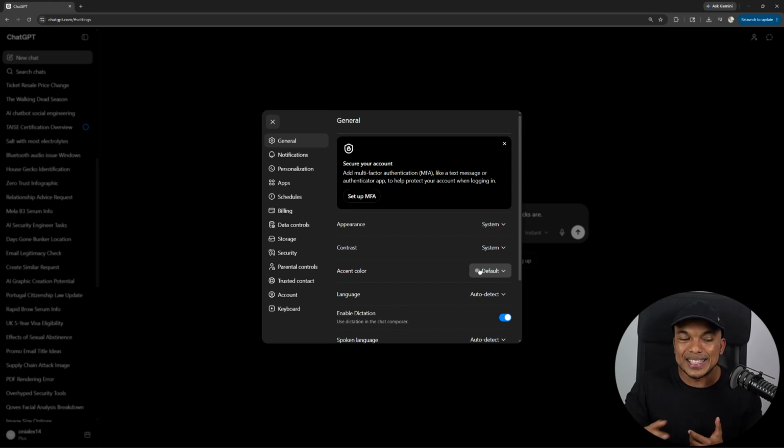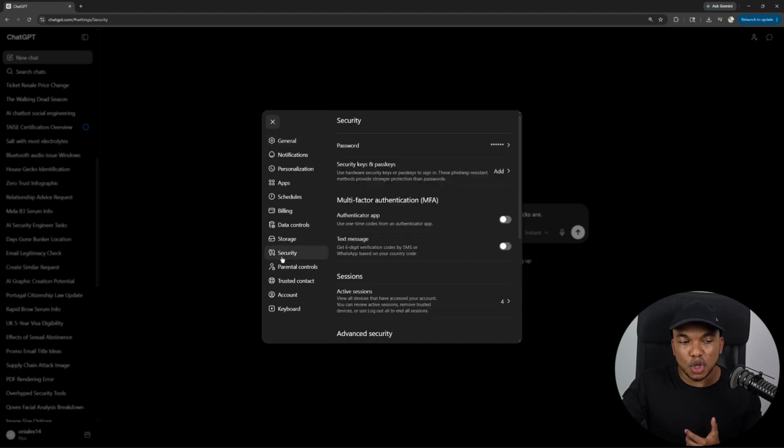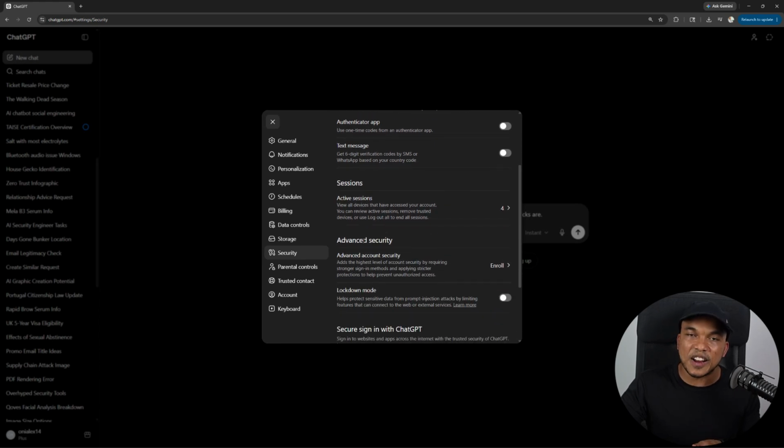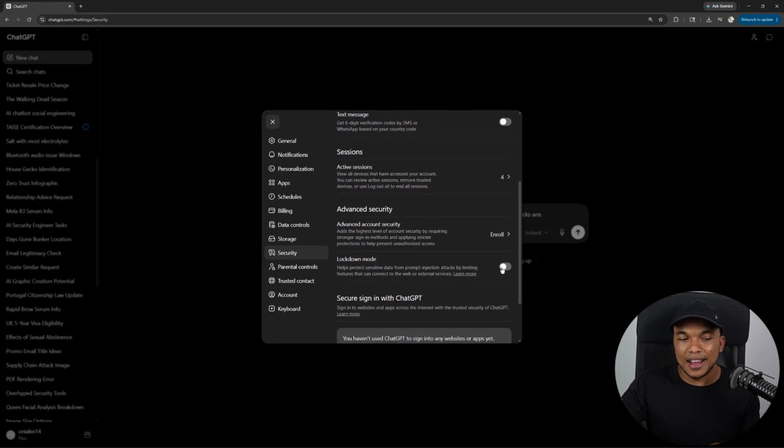So in closing, let me show you how you could enable lockdown mode on your ChatGPT account. You want to go to settings and then go over to security. And then under advanced security, right there, you will see the lockdown mode feature. So again, if you're going to be working with very, very important documents at your place of work for a company or someone, this is how you could enable lockdown mode on your account.